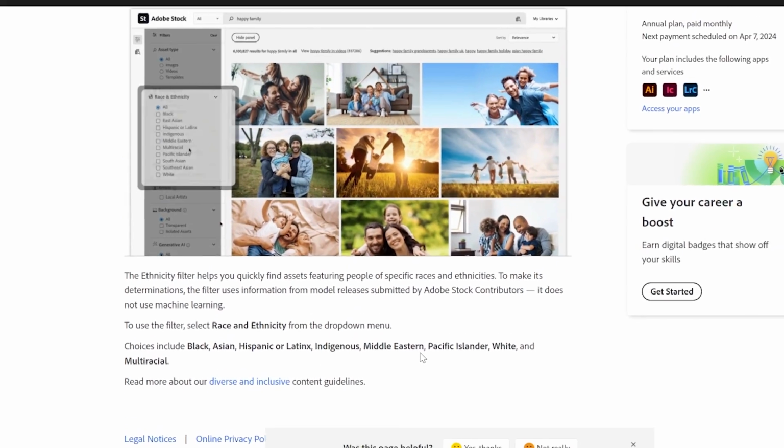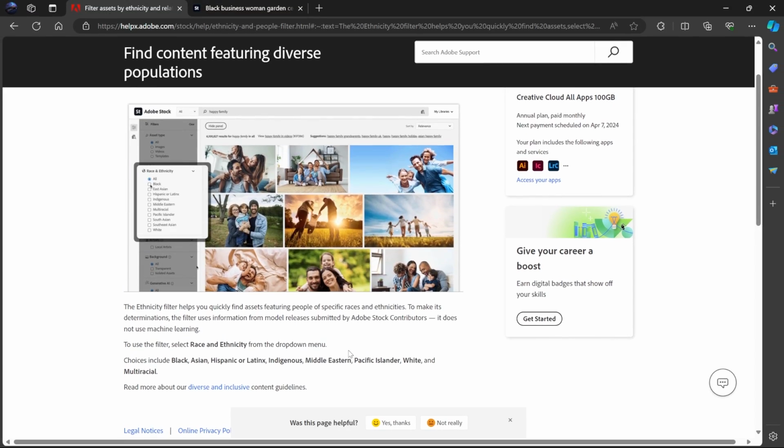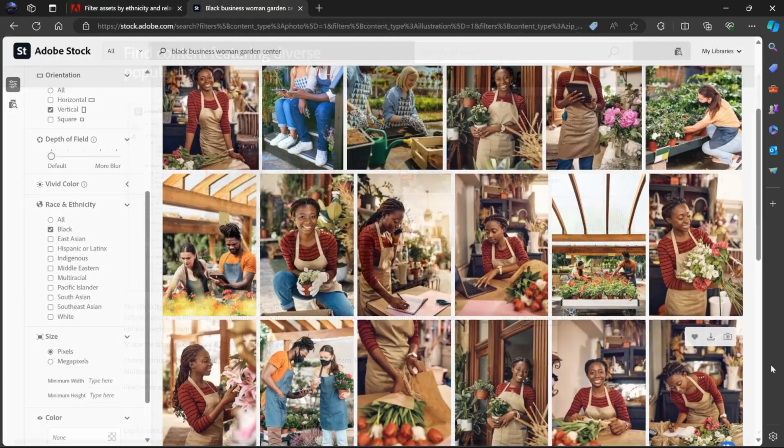So for you to take advantage of this opportunity, you have to make sure you're using model releases for the people in your images. But let's say you're using generative AI to create your images. You're not doing photography. You're not hiring real-life models to be featured in your work.